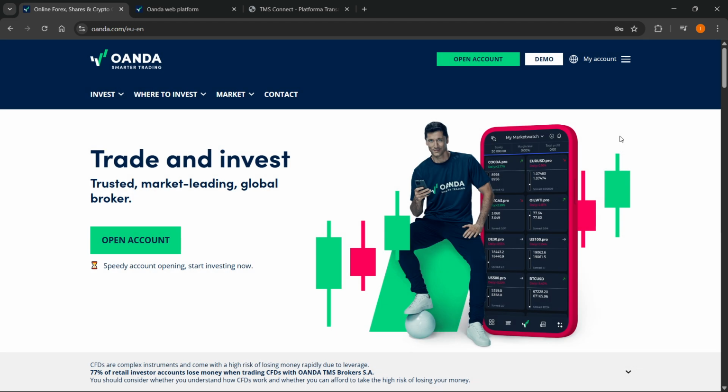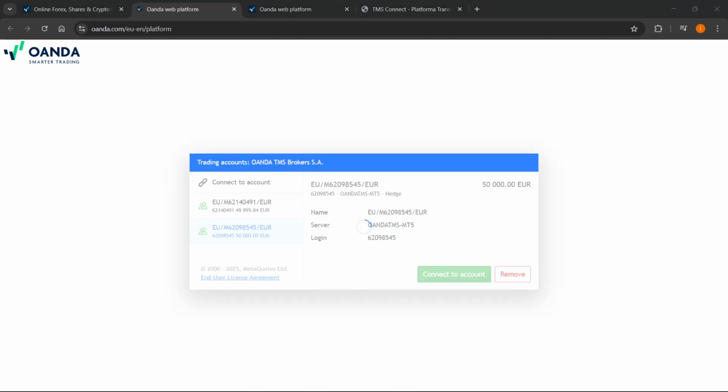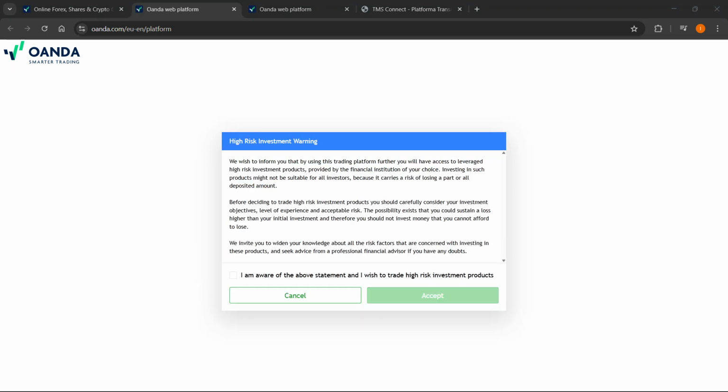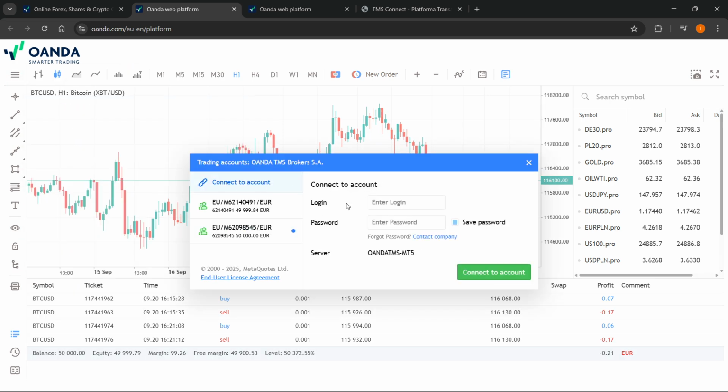After this, just go ahead and click on those three lines up top, click on trade online, or alternatively, you can also do this inside the email. So inside the email, there's going to be a big button that you can click, and you'll come to this site, and it's going to look like this.